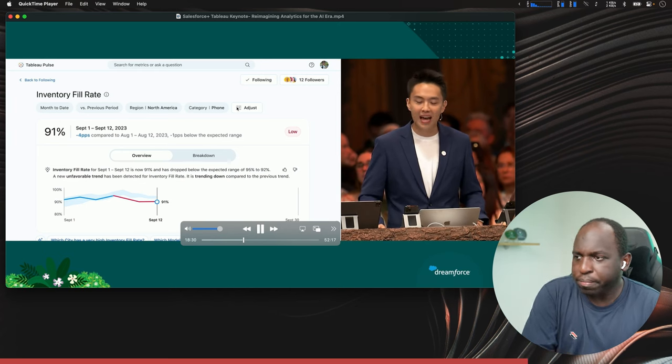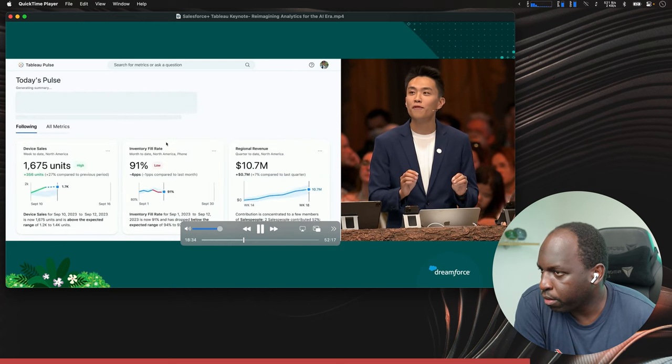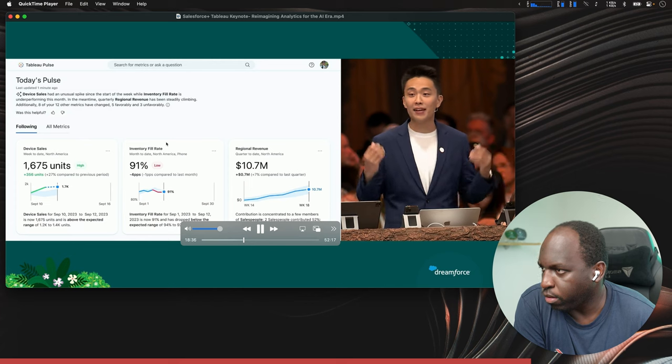And just to confirm that, I can back out to my personal homepage where I'll be able to see inventory fill rate alongside other metrics that I care about.